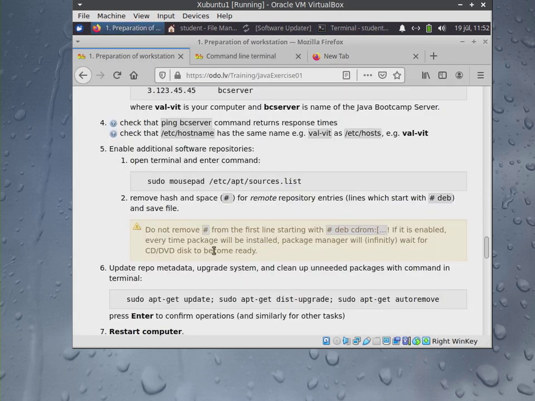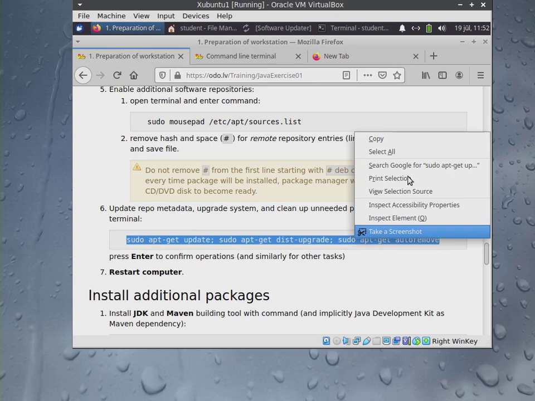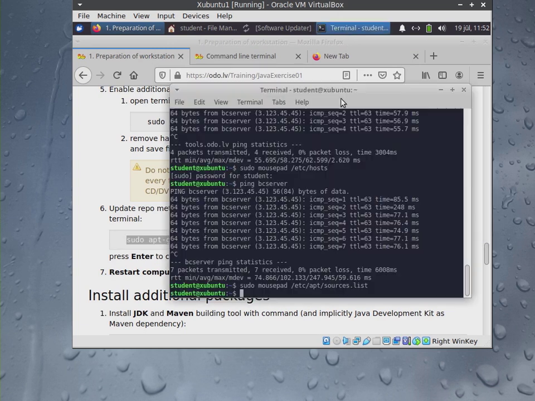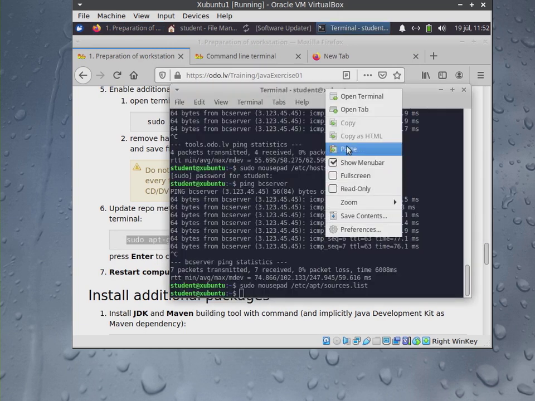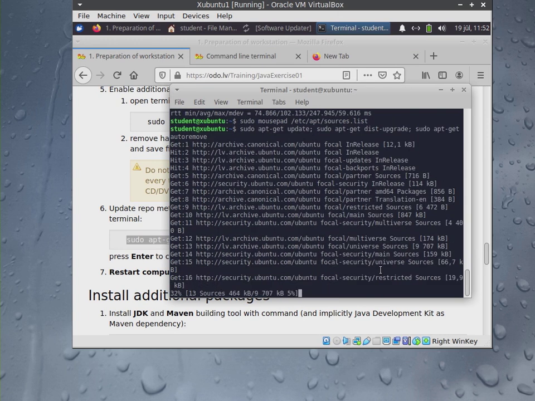And then we can copy paste this long command here. And what does it do? First, it updates the list of these remote packages and repositories. Then it does a full upgrade of the local operating system, and then it cleans up all unneeded packages.